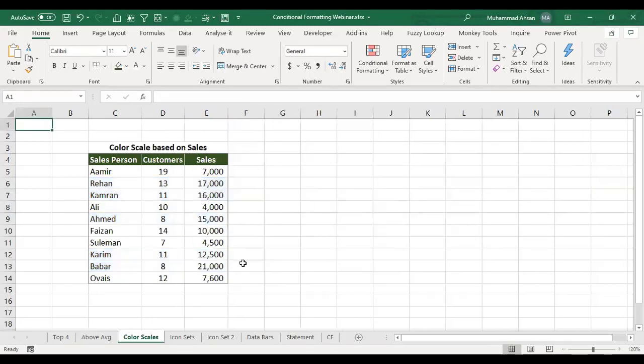All right, next, the third situation. This is a very interesting situation: color scale based on sales. So sometimes you want to highlight all the sales, but on some pattern. For example, you want the highest sales to be highlighted with dark colors, and the lowest sales with light colors, or vice versa. In those kinds of situations, you apply the criteria of color scales available in conditional formatting.